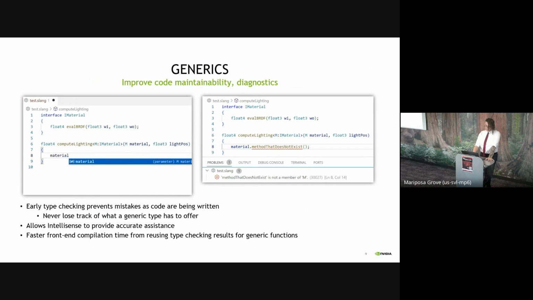So in this example, we see someone writing a lighting function that is generic on a type M that is constrained to support the material interface. And what we see is that by writing in terms of explicit interfaces here, not just something like templates, the Slang language can provide things like autocomplete support while a developer is writing this. So that's what you're seeing on the left side there.